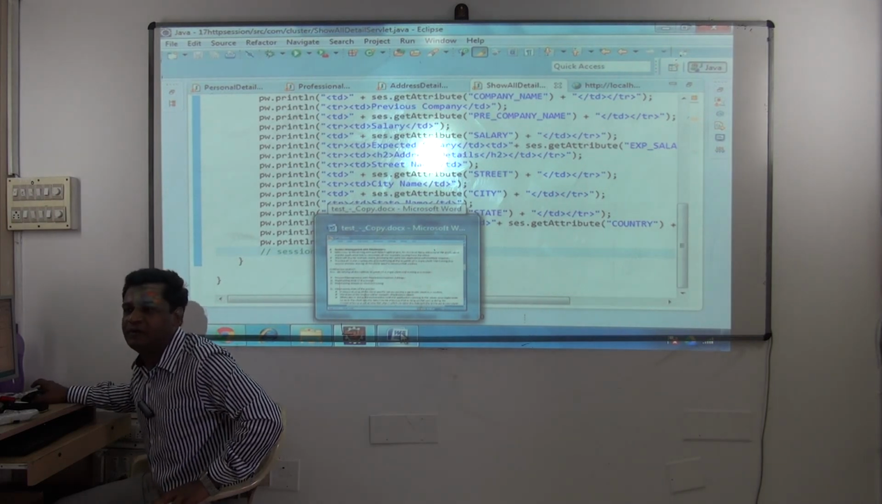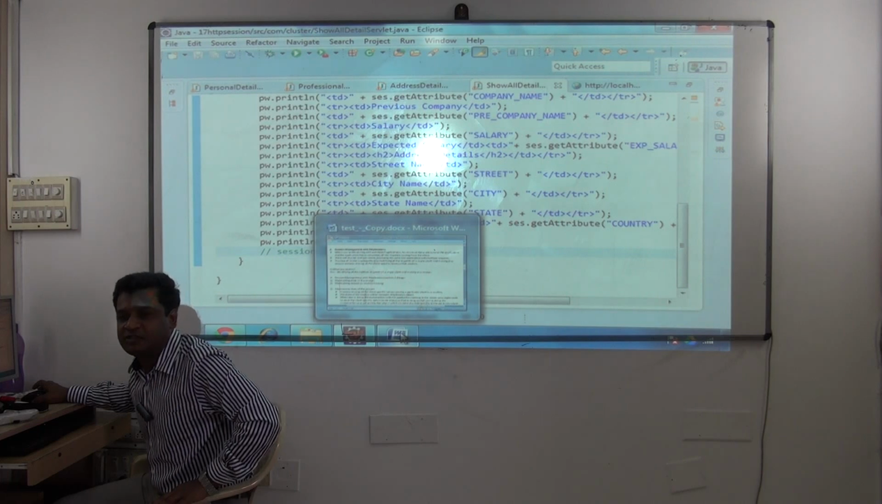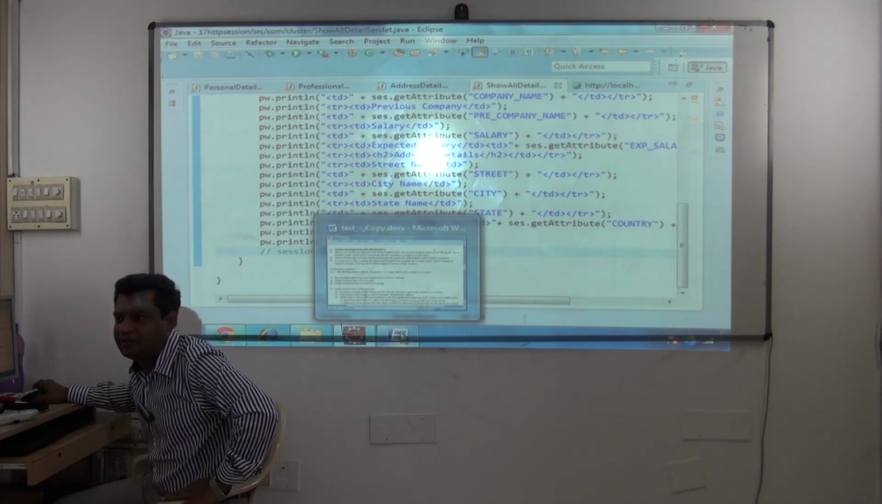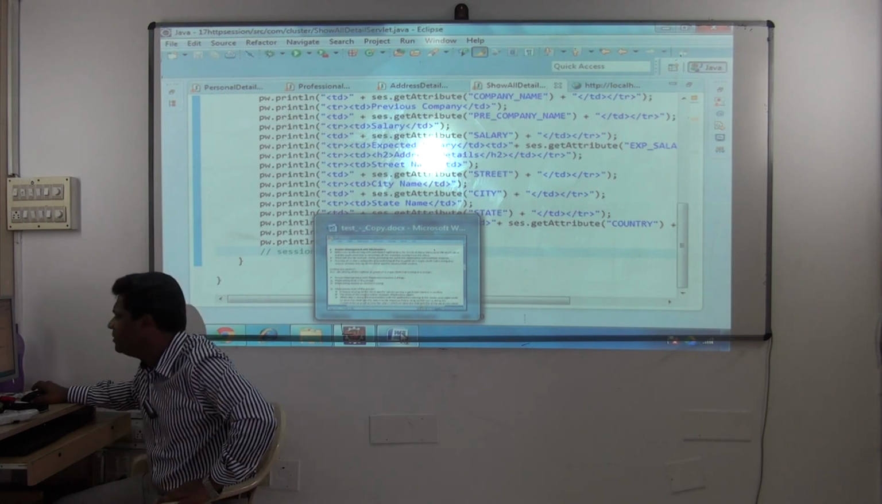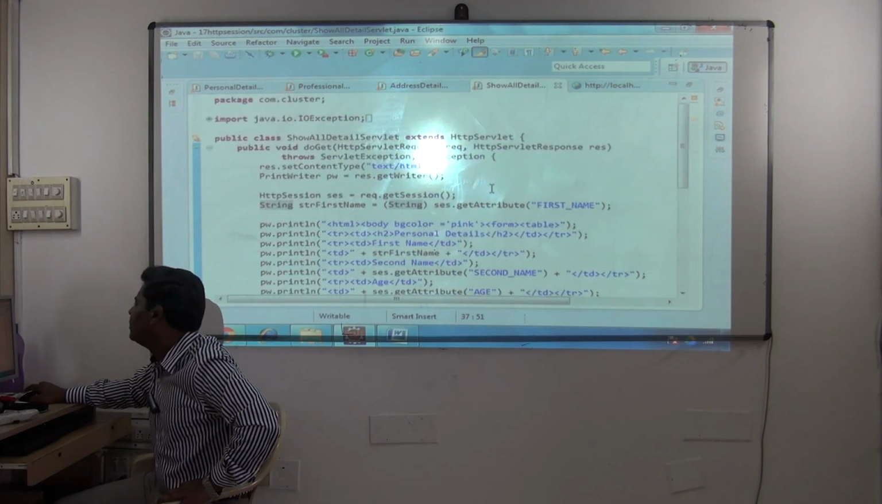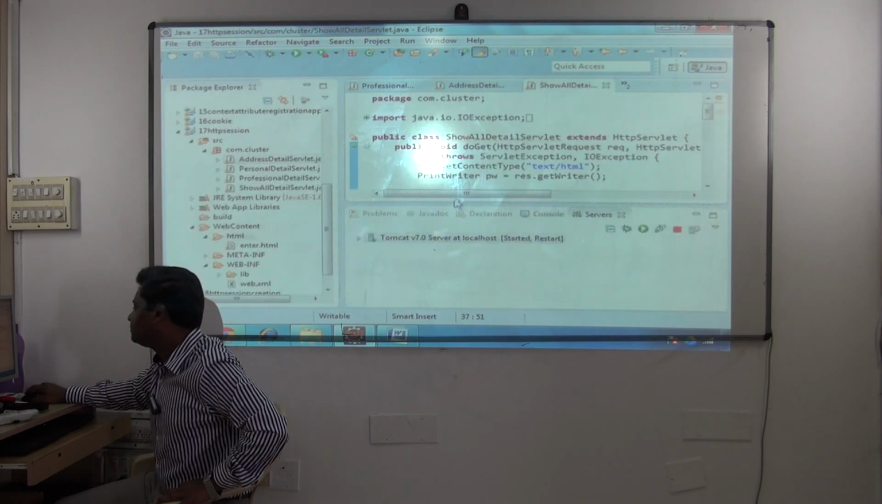So are you clear with the session object now? When does it get created? When you say for the first time, request.getSession. Only then it will be created. Understood? And next time onwards it will be using the same session object. I think I have covered everything. So be careful with this.